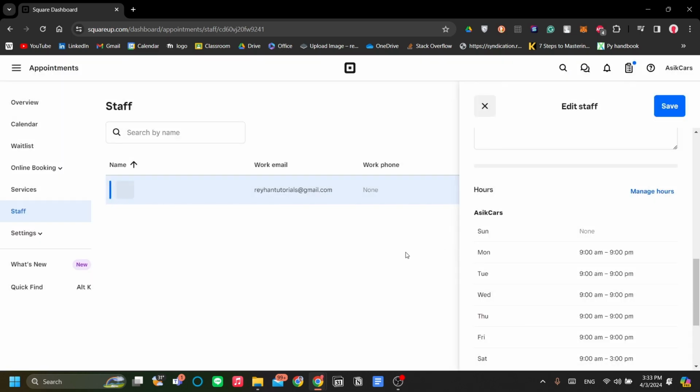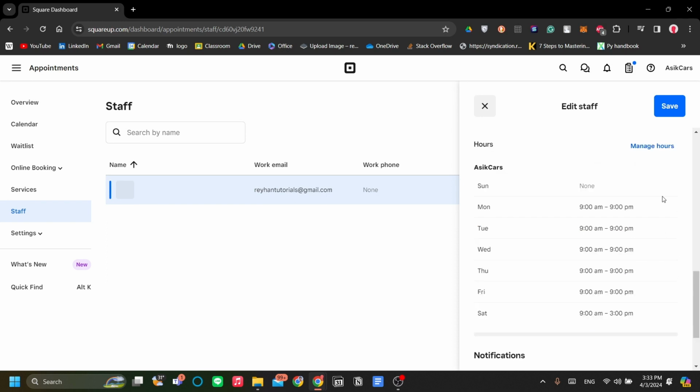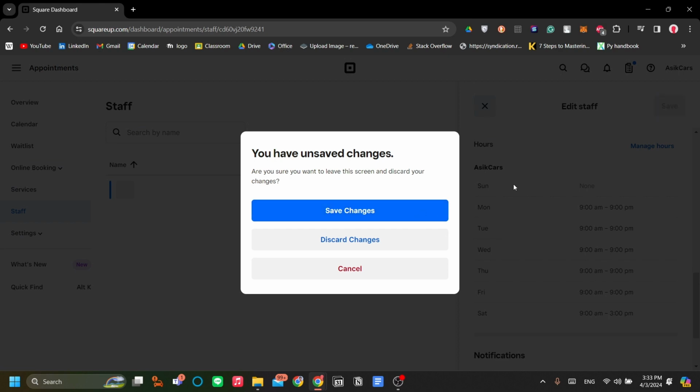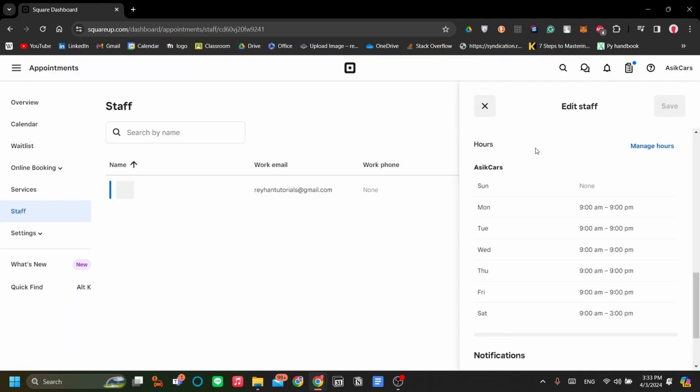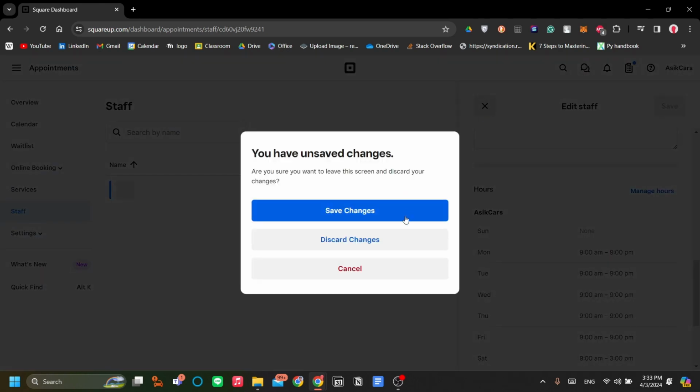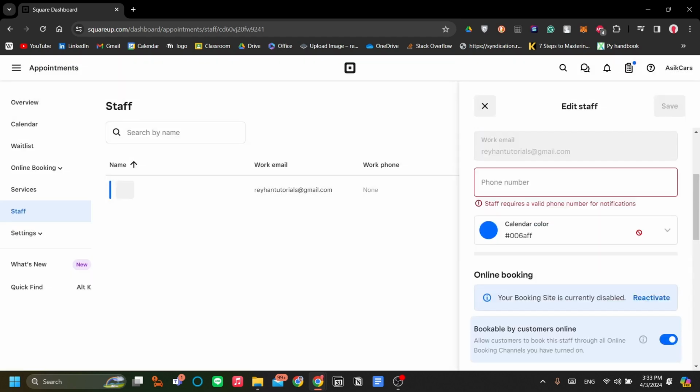Click done. Okay, now that you have set up your working hours for each of your staff, if you have no staff, just click add staff, and you should be able to add your staff over there.